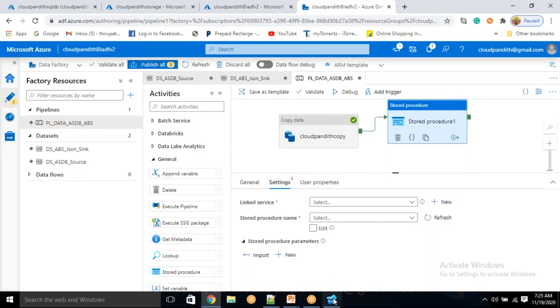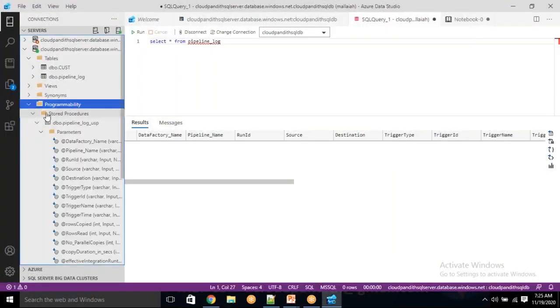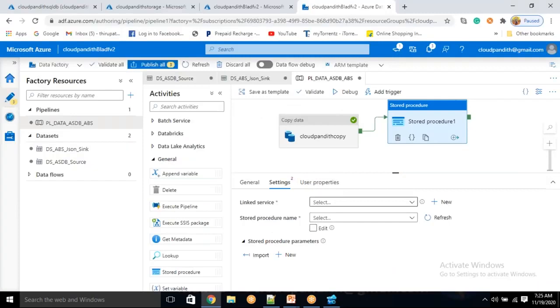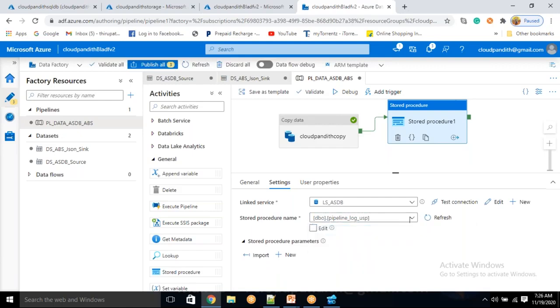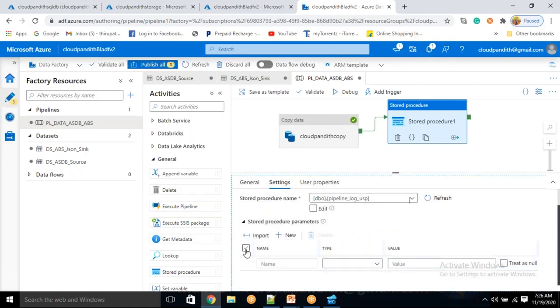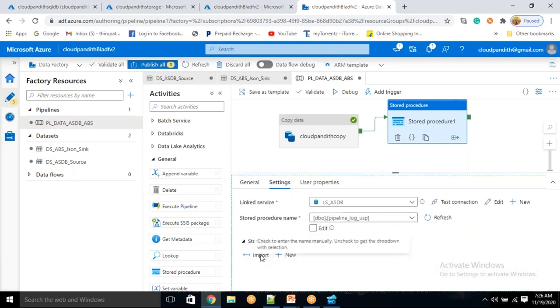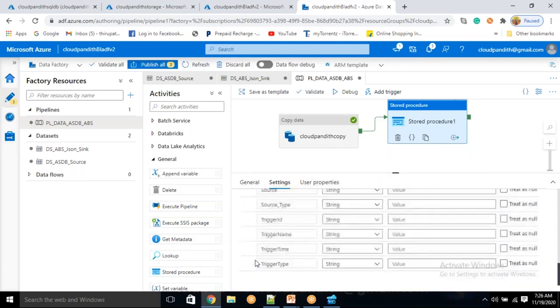If you want to use the stored procedure which you have in this database, here you see pipeline log. First, you need to connect to the database. We already connected to the database, Azure SQL DB. Once you're connected, if you provided the linked service, it will show the stored procedures which are available. How many are available in this database? Only one. Select that. What parameters do I need to pass? See, stored procedure parameters. If you click new, you are going to create them, but how many will you create? It is not possible, right? So just click import. It will display all the parameters which you have in this stored procedure. You see all these details.